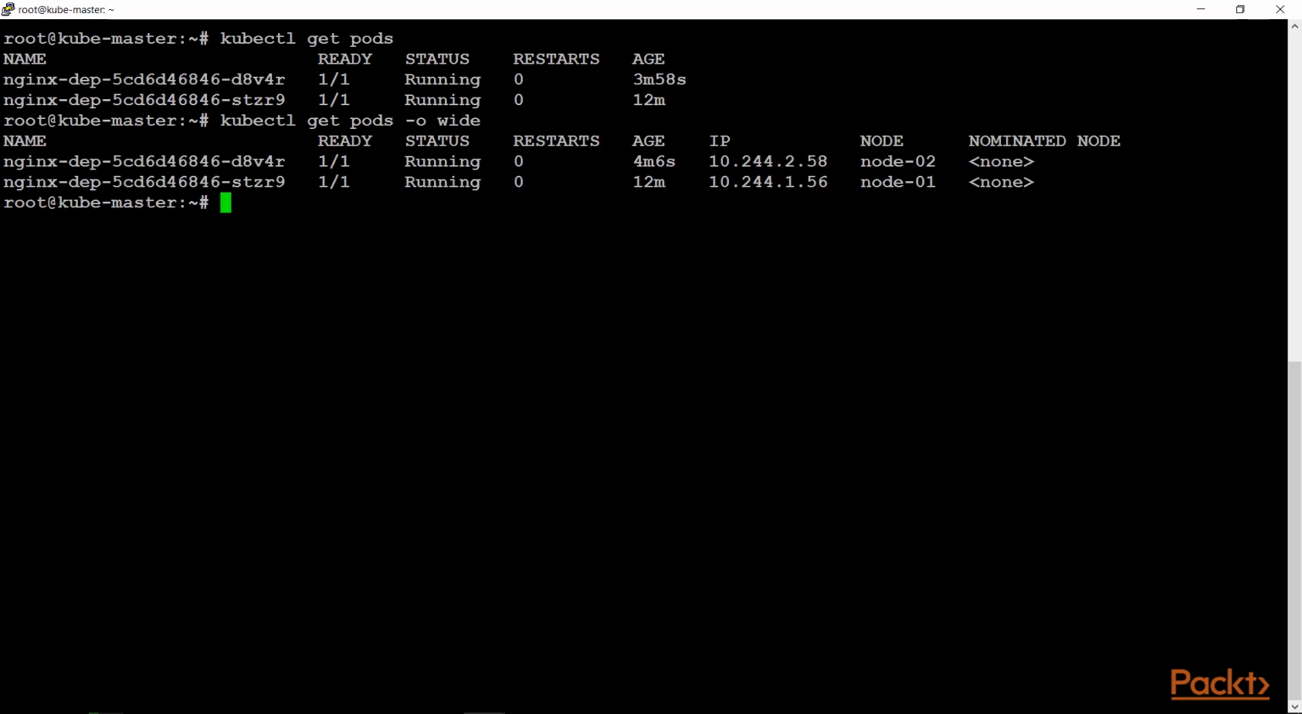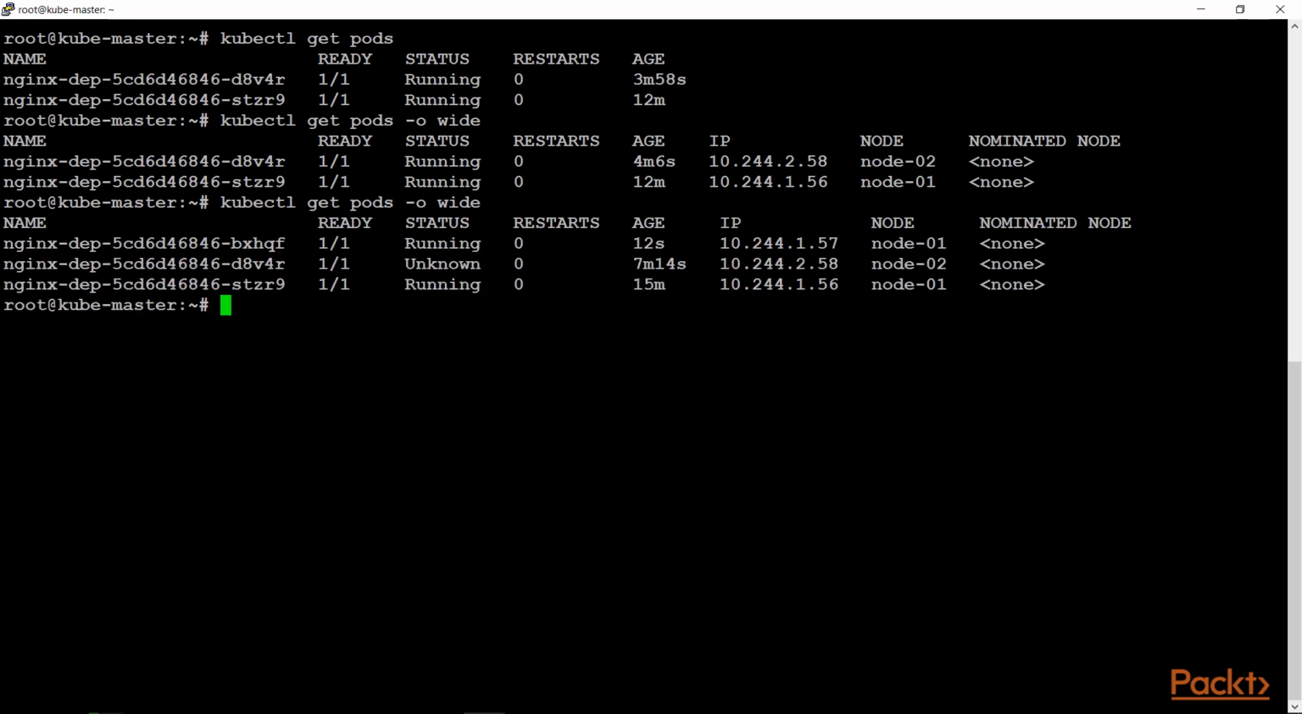So after waiting for 5 minutes, we will check the pods again, and as you can see, this pod has been replaced by this pod, and it's been created on node 1 because on node 2 the kubelet service was down. Now if we bring up the service on worker node 2, let's see the pod status.